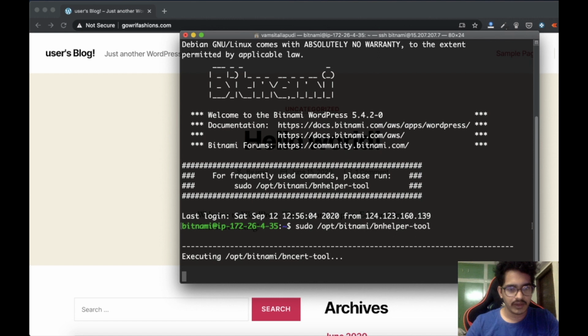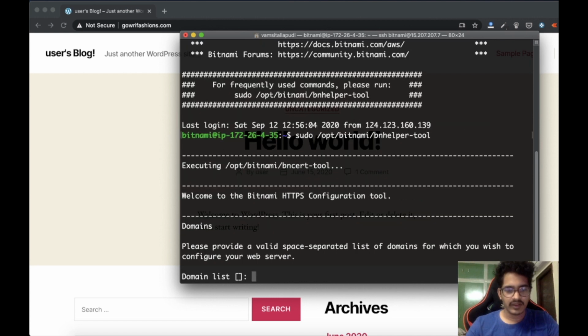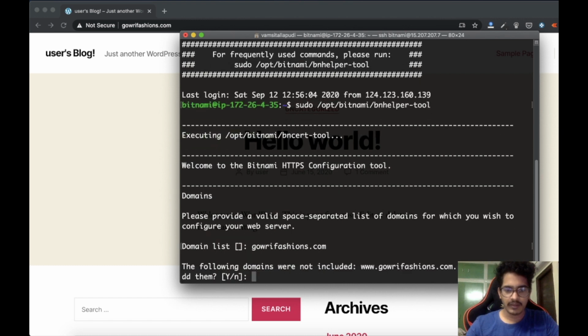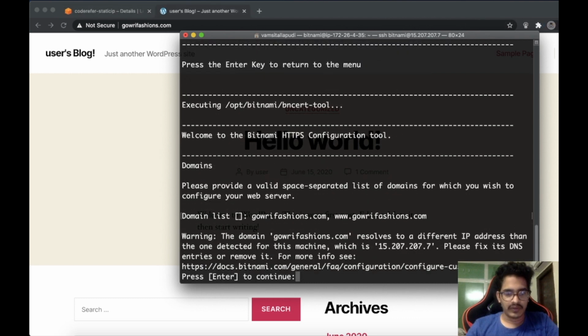Now click on setup Let's Encrypt. It is asking me for a domain list. I'll enter my domain list. It is asking me to add the www version also. I'll click on yes. Now it is fetching and it is saying that gaurifashions.com resolved to a different IP address than the one detected for this machine, which is 15.207.207.7. Please fix its DNS entries or remove it.